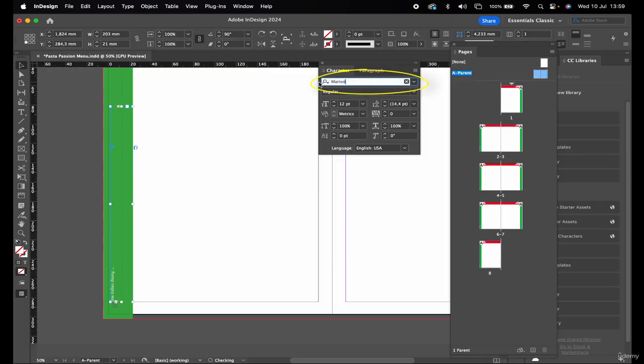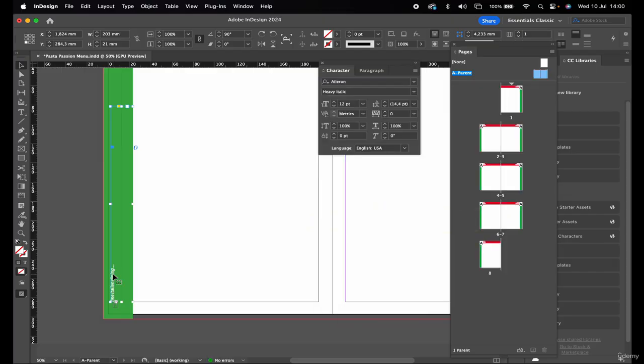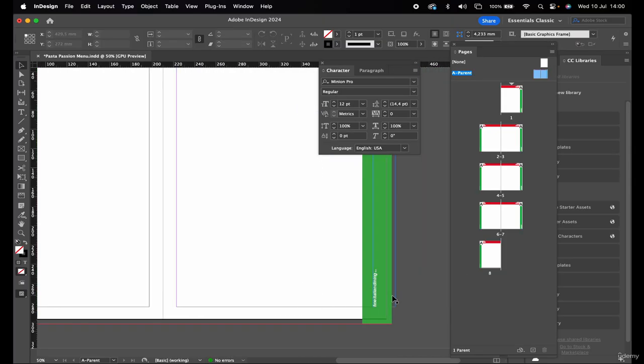We may want to keep scrolling up until we find a suitable font. I do happen to know that there's a font that I would like to use. It is called Aileron. I'm now going to duplicate this text frame onto the right hand spread. So I'm just going to Option or Alt click and drag the text frame over. I can now let go of the Option or Alt key and I move it. I position it, and there we have, on the right facing page, a heading.